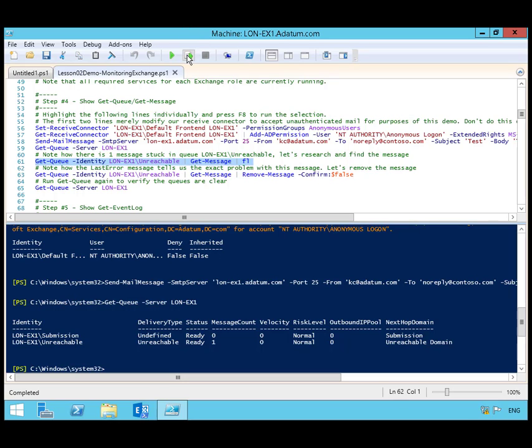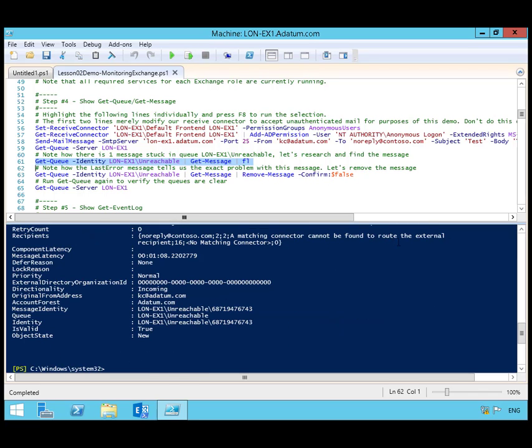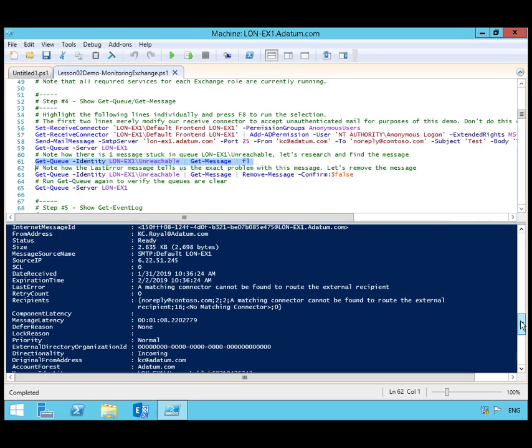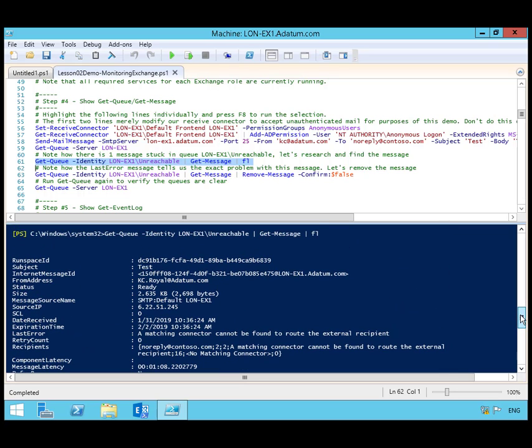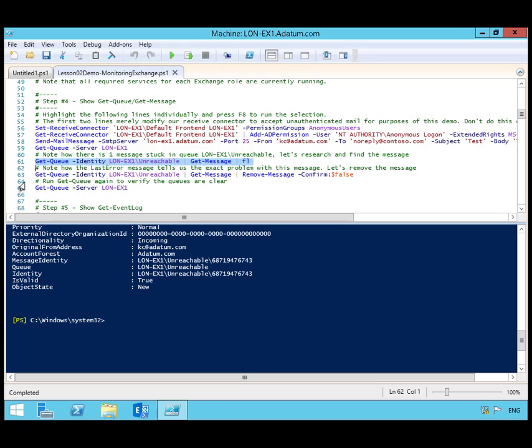So let's run get queue. We'll use the identity switch to identify the messages classified as unreachable. We'll pipe that over to get message. Now when we look at the contents of the message itself, we'll see under last error, a matching connector cannot be found to route to the external recipient. Basically, it's missing a send connector.